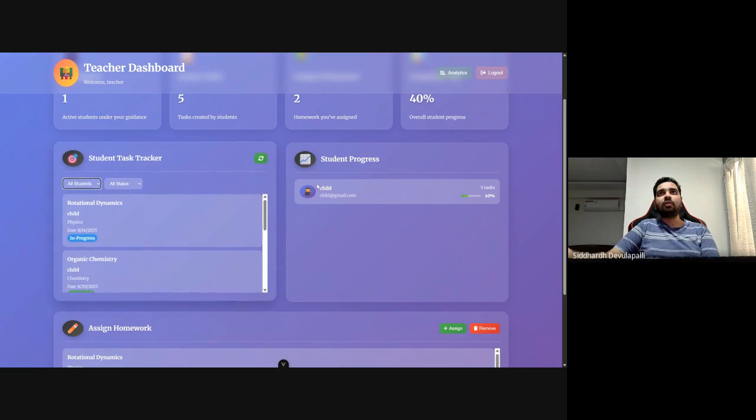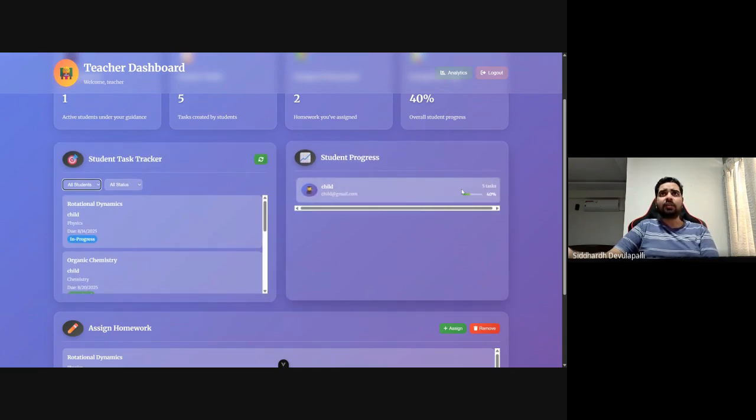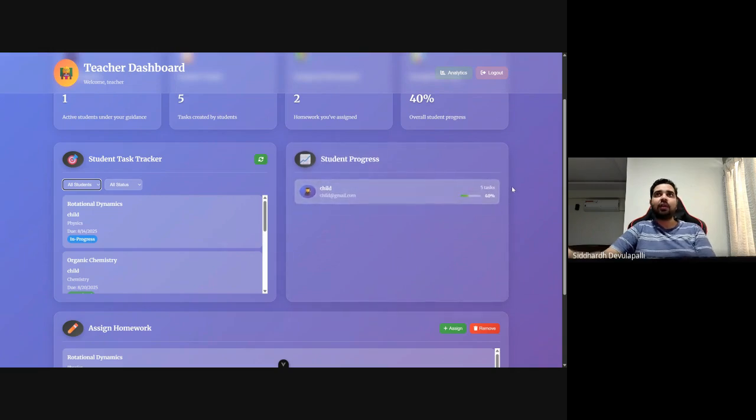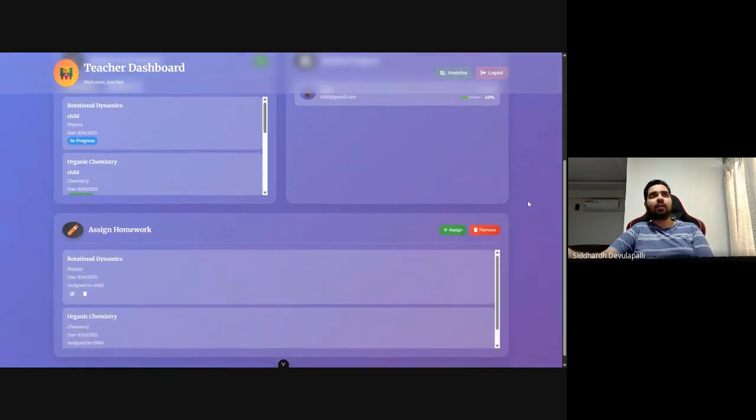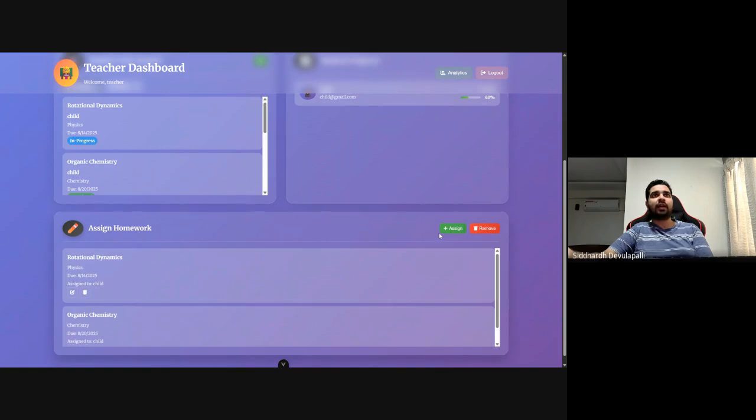Also, this is one more progress tracker in the form of the percentage of tasks that were completed. So if overall there are 5 tasks and 2 of them are completed, 40% will be marked over here. So let's move on and look at how the homework can be assigned to different children under the teacher.